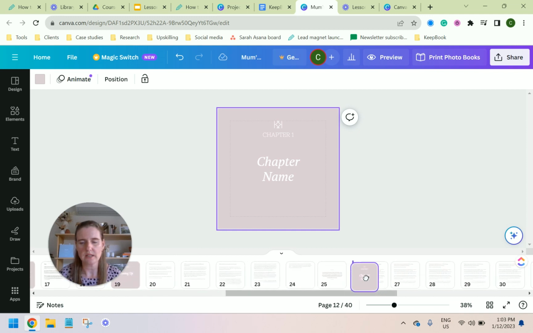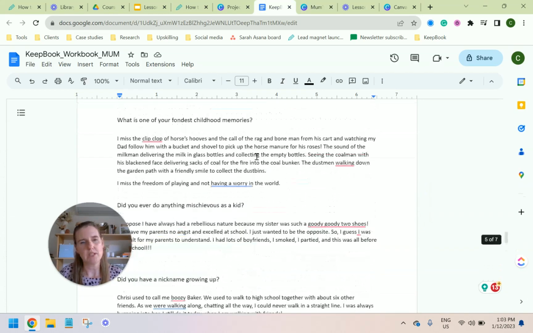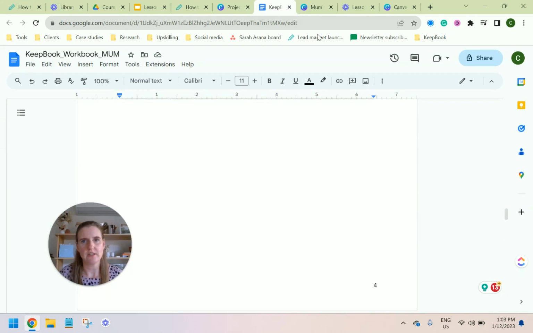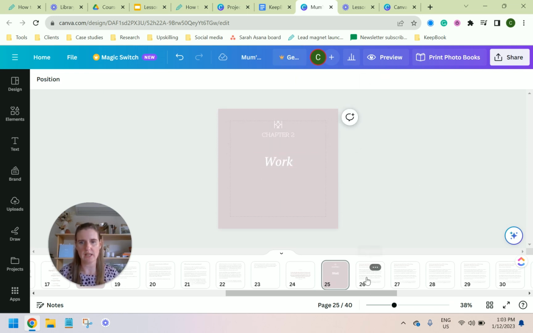Make sure that all the chapter page divider pages say chapter 1, so make sure you change that now to chapter 2. And my chapter 2, I don't have it in there, but let's say it's work, something like that. Okay, and then I will go through and copy and paste, duplicate the question and answer page and copy and paste it.